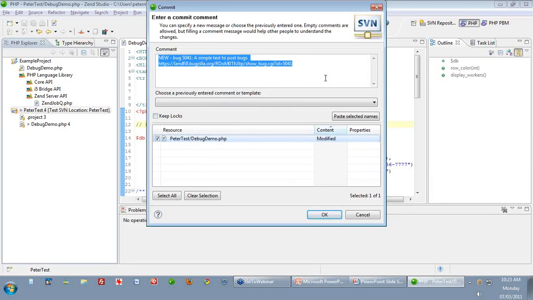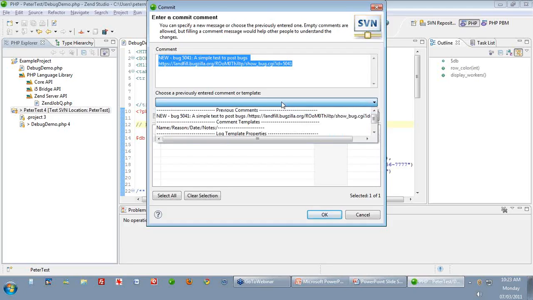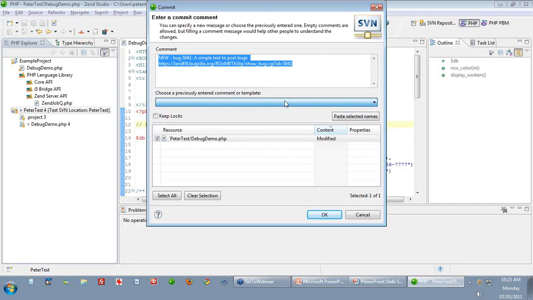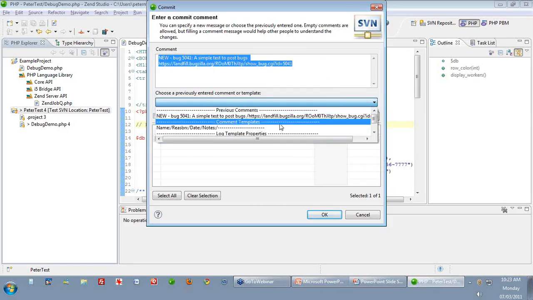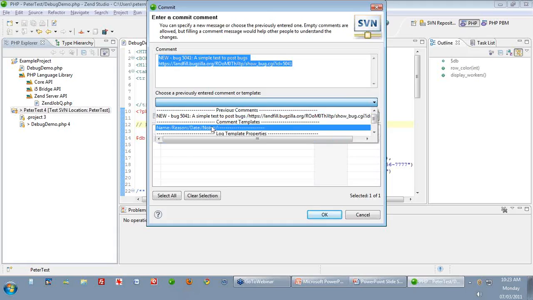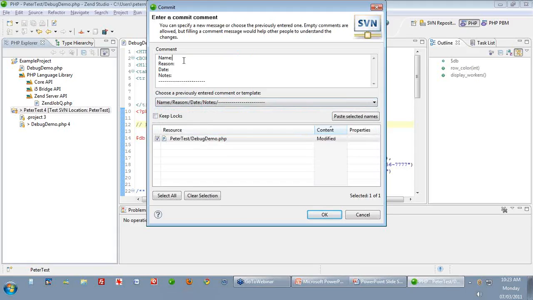Now, if you remember back to the commitment template, if you drop down this list of templates, there is a suggestion given to you for a comment before you check it in, or commit it. These are the comment templates that we just built, and I can select that one and use that to update my comments and prompt me for the information that I set up before.